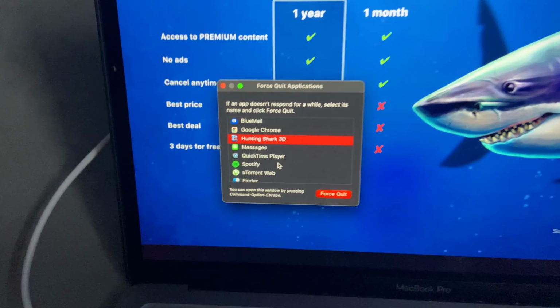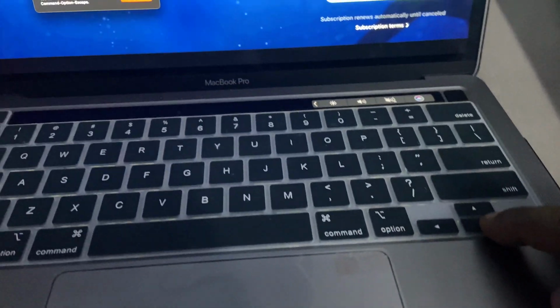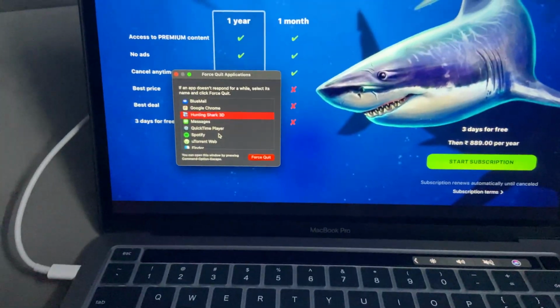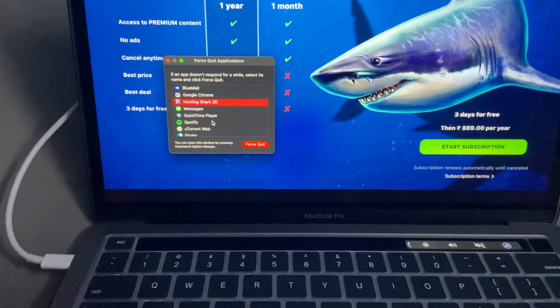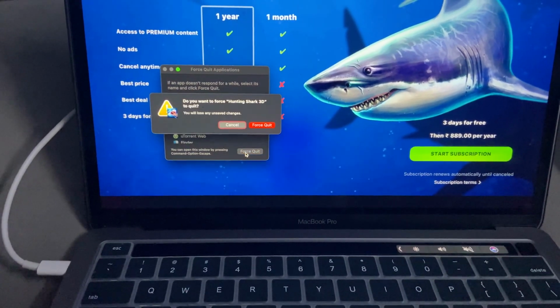Now as you can see on your screen, you will see this force quit application option. So you just need to press the down arrow key and select the application which you want to force quit. After selecting that application, you just need to click on force quit. Again you have to click on force quit.